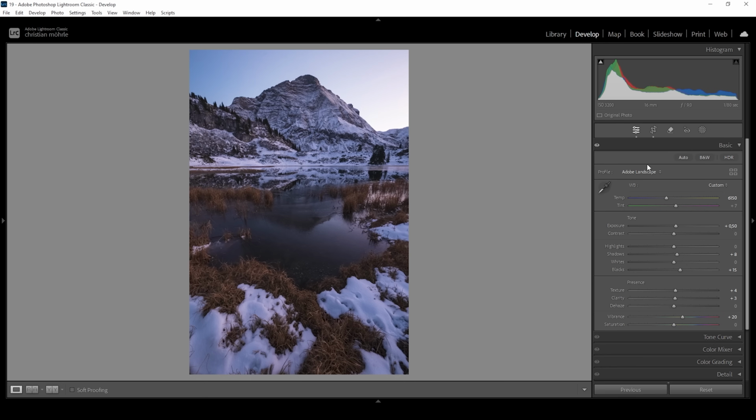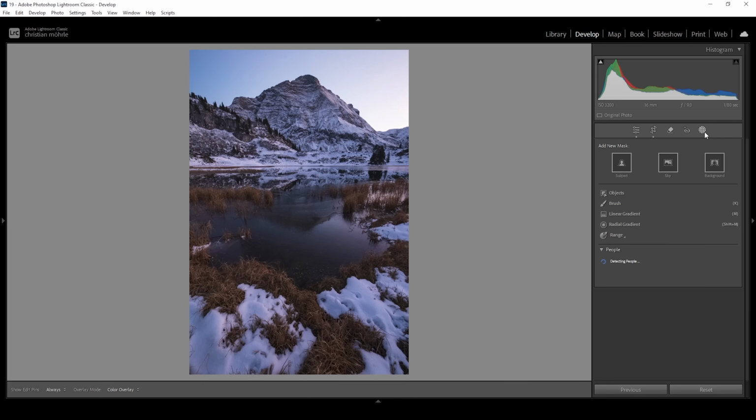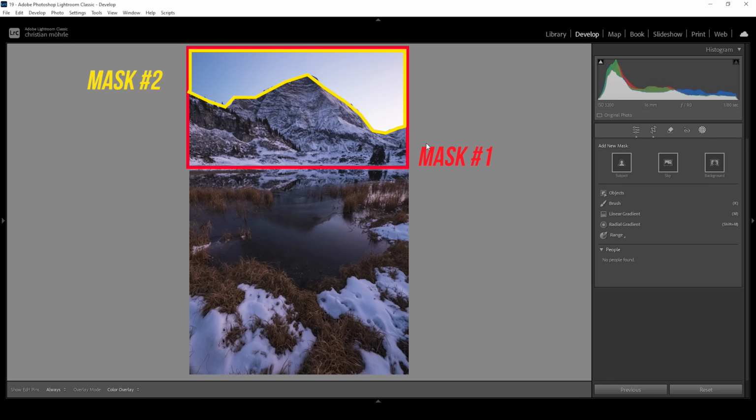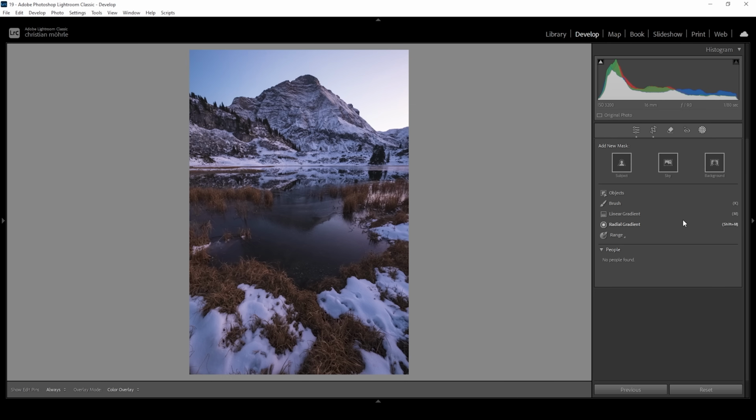Now let's take a closer look at the masking. For that, open up the masking panel. And right away, let's get into the Intersect feature. If you're not sure what the Intersect feature will do, we basically will create a mask, then we will create a second mask overlapping the first one, and all the area where both masks are overlapping is where the mask will be applied. So let me give you a very simple example.